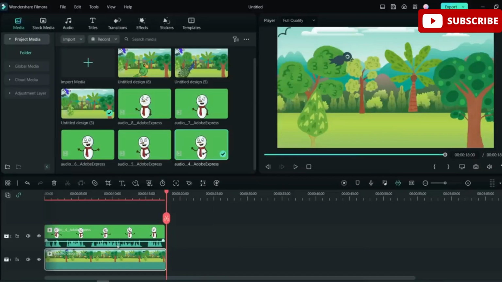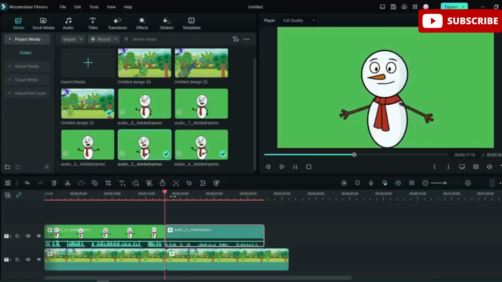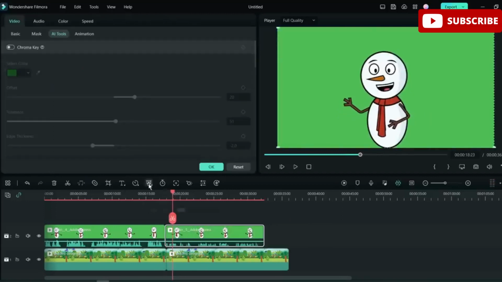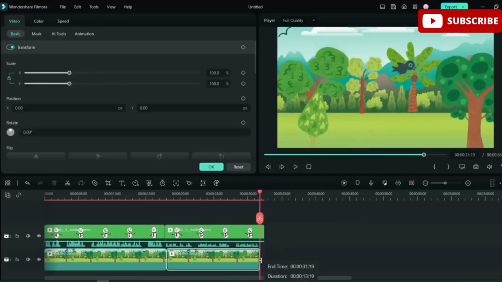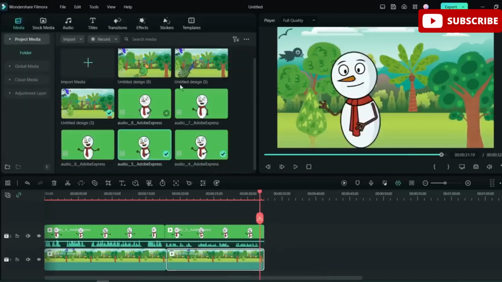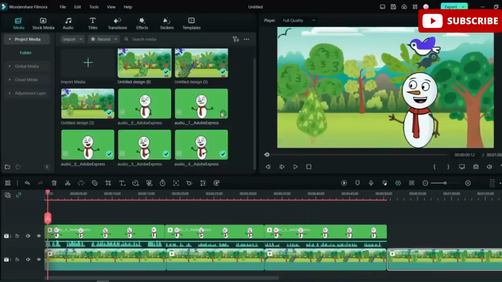For the second animation, where no bird is mentioned, you can use the same background. Insert the second animated video on layer 2, enable chroma key, and adjust the character's position. Adjust the length of the background layer to match the duration of the animated layer. Repeat this process for the remaining animated videos.